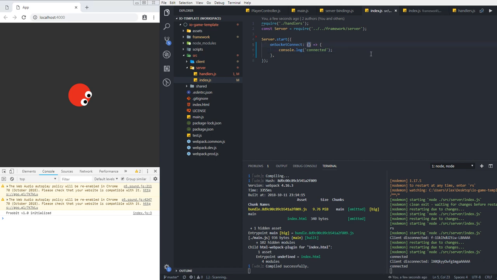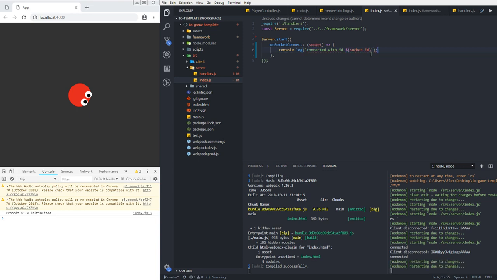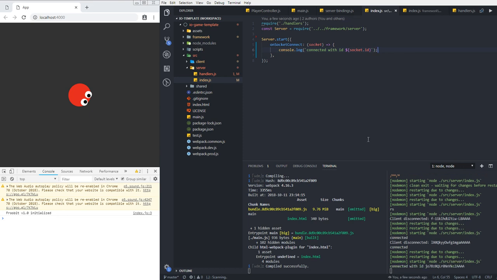So this method also accepts the socket instance, so you can basically with id say something like this. And if we refresh, you can see the message connected with ID and the ID of our socket.